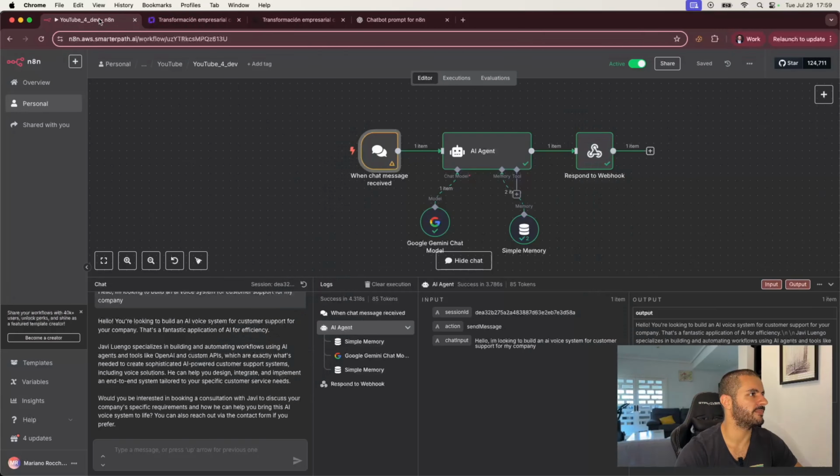Let's see what happened here in executions. So we had this error, right? So let's see what it is. Shape memory, JSON session ID. No session ID found. Okay, I guess this is okay.